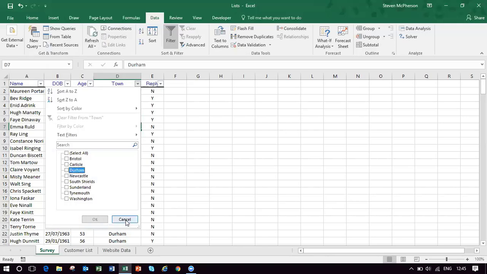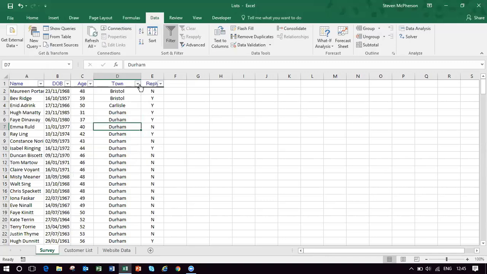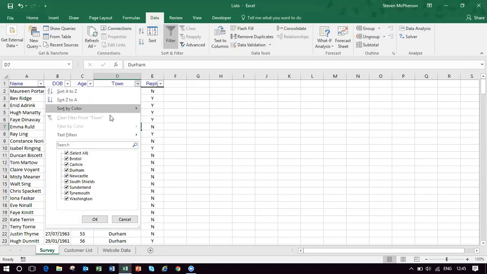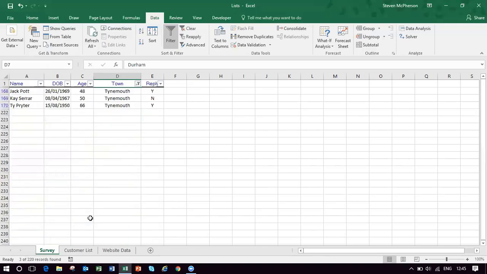So rather than do that, if I click on the filter again, instead of going to this part, I just start typing. So if I want to see everybody from Tynemouth, I start typing it, and it automatically only selects that one. I click OK, and there we have it.